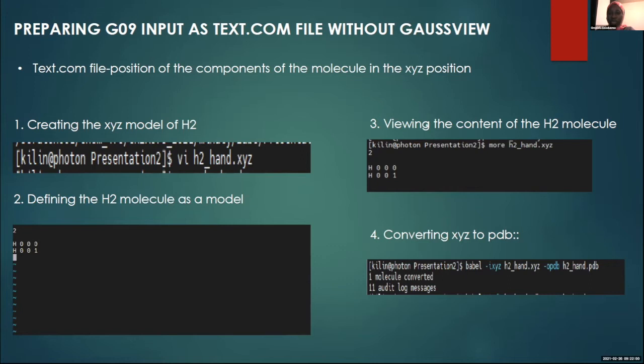Here I wanted to be sure of the content of the H2 molecule that I created. So I did more h2.xyz. This is what showed up as the content, which correlates with what I initially created.